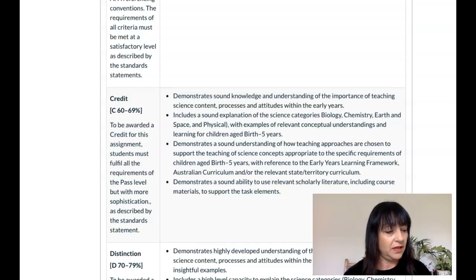it if you like. The term content knowledge refers to the body of knowledge and the information that teachers teach and that students are expected to learn in any given subject or content area, and in this case it's science. And it's the 4 science categories: biology, chemistry, physics and earth and space sciences. And that's from the Australian curriculum.